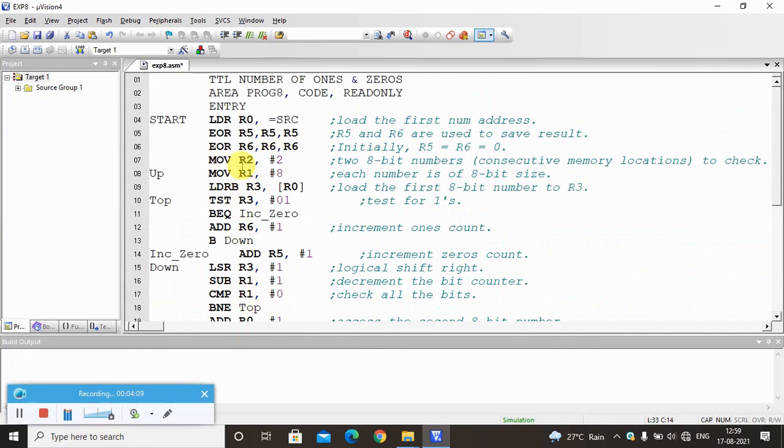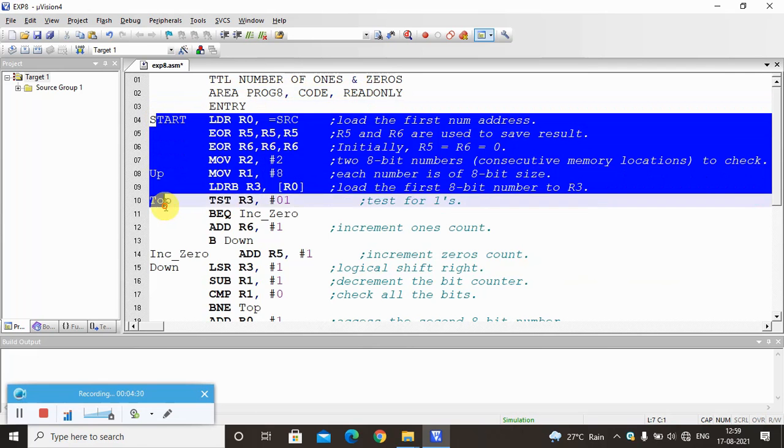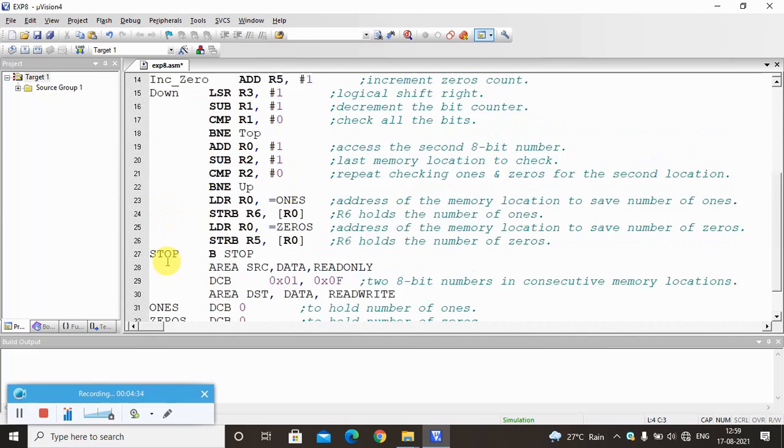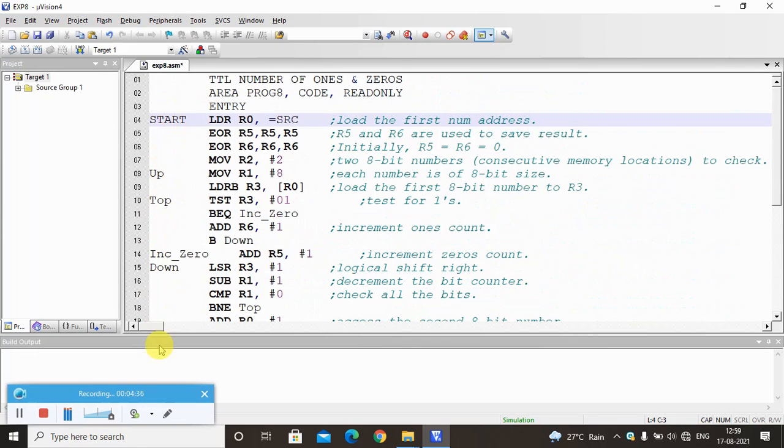Now we will go to the logic of the program. The first assembly directive is TTL. It represents the title of the program, number of ones and zeros. This is the area, and the name of the code segment is program 8, mapped to read only. This is the entry point in which we are going to start with the logic of the program. Towards the left you can see all the labels: start, up, top, increment 0, down, stop. These are left-justified labels, and the logic of the program we write at least one tab space towards the right.